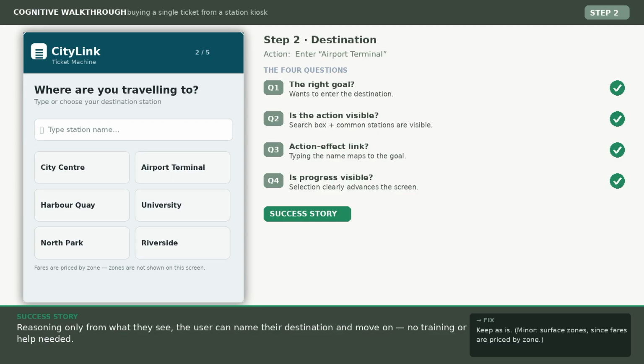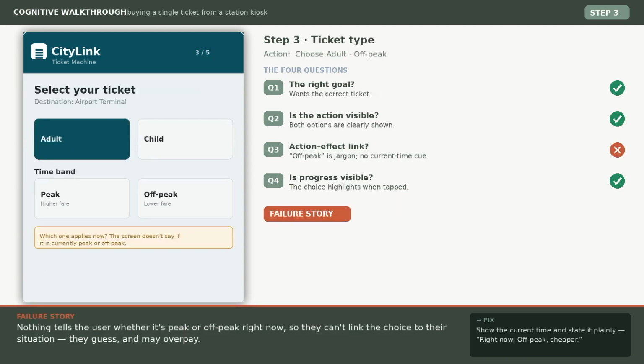The user wants to enter where they're going. The action is visible. A search field and common stations. Right there. Typing airport terminal clearly maps to the goal. And the selection advances the screen. All 4 questions pass.